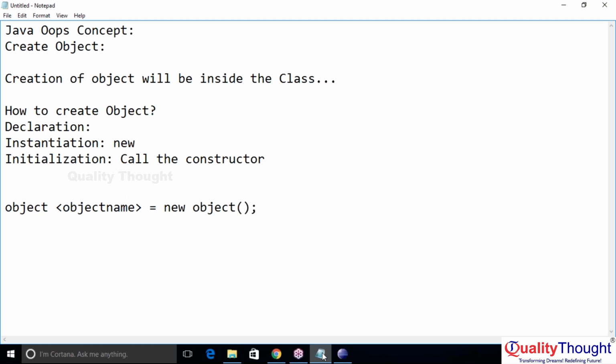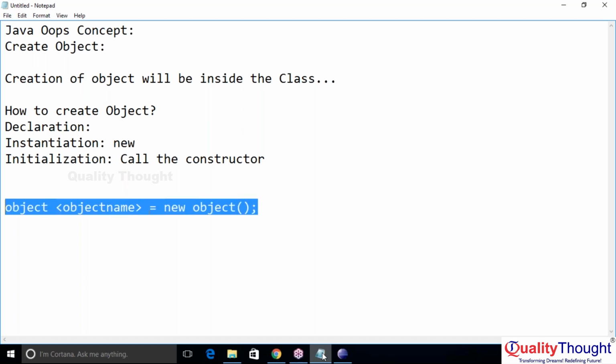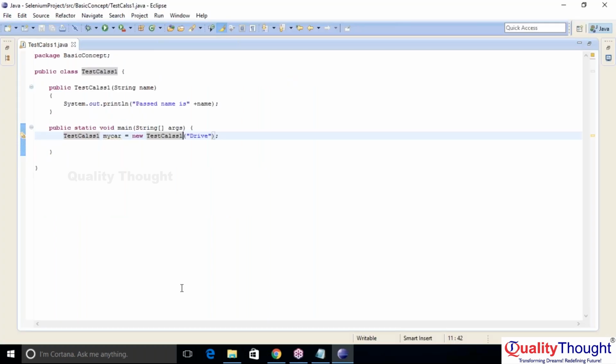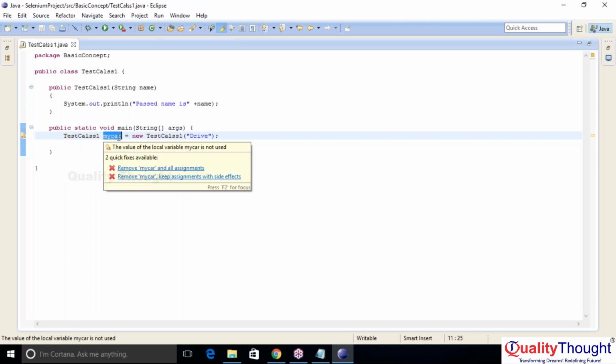By using the same syntax, I have created one object. The object name is my car. What is that object here? The object is test class 1. Even though this is a class name, no need to worry about that. We are just saying that object name is equals to new object. Here this is the object name, and we have created this object.